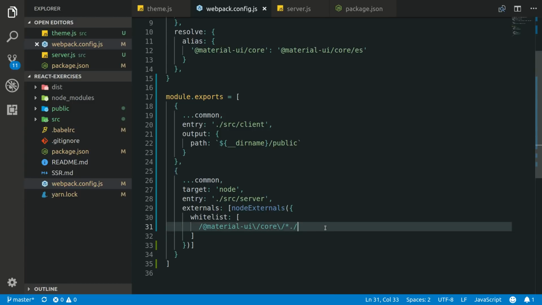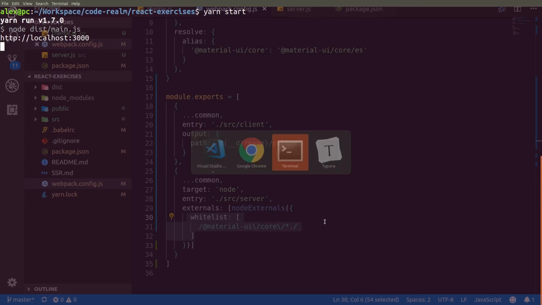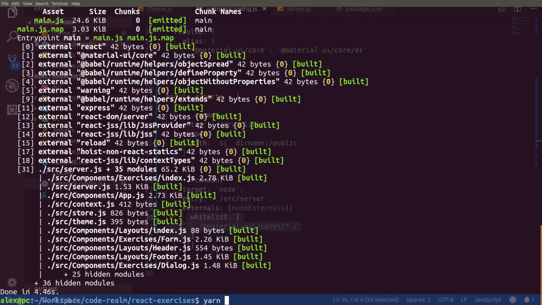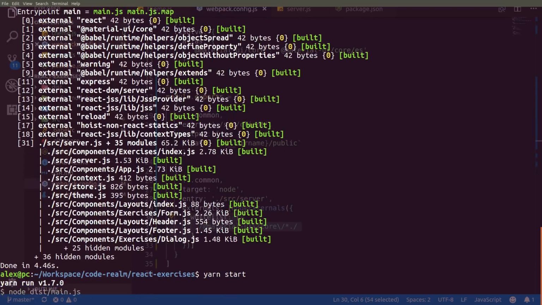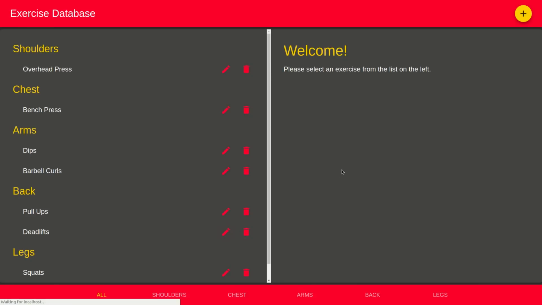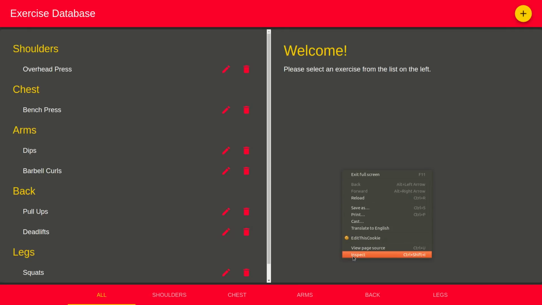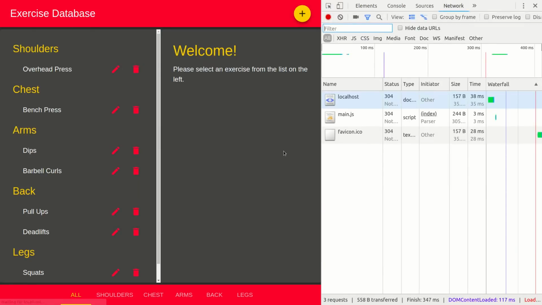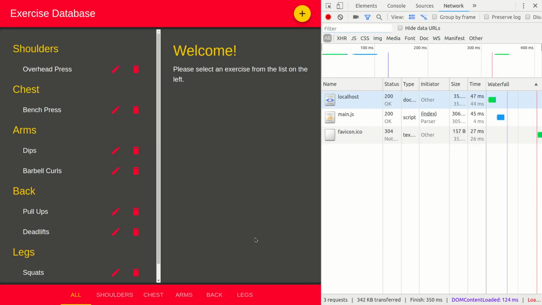So once we save this config, once we whitelist Material UI, let's go back to our terminal. Let's do a final yarn build. And then lastly, we're going to do a yarn start. Let's go to localhost 3000. And then after that, I'm doing multiple refreshes. You're not really seeing them, but behind the scenes, we're getting a full refresh. Let me do a hard refresh. And as you can see here, we get a fully functional application.